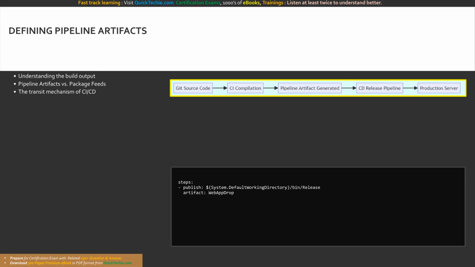This core YAML pipeline step takes the compiled binaries located in the release folder and securely publishes them to the Azure DevOps server as a tracked pipeline artifact named web app drop. The artifact transit lifecycle: raw source code is compiled into a formal pipeline artifact, which acts as the secure bridge payload feeding directly into the CD release pipeline for production deployment.